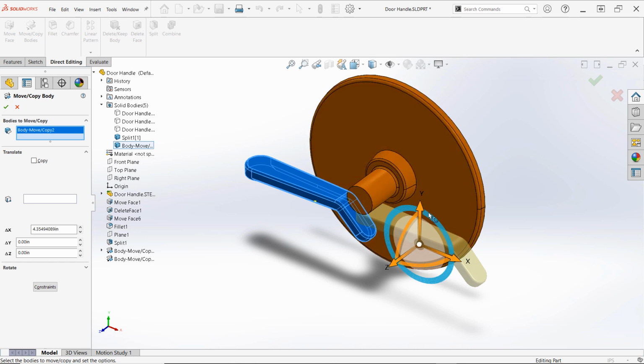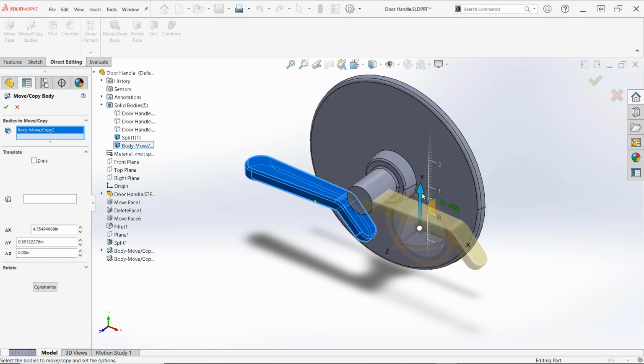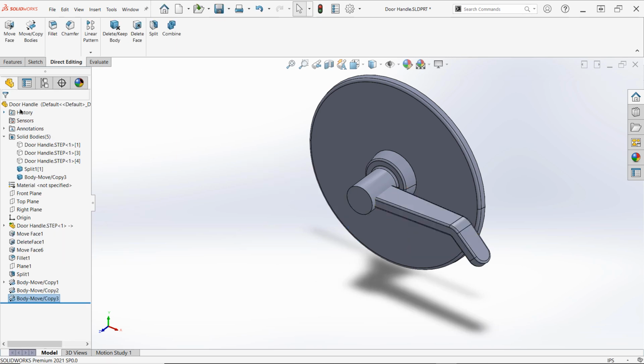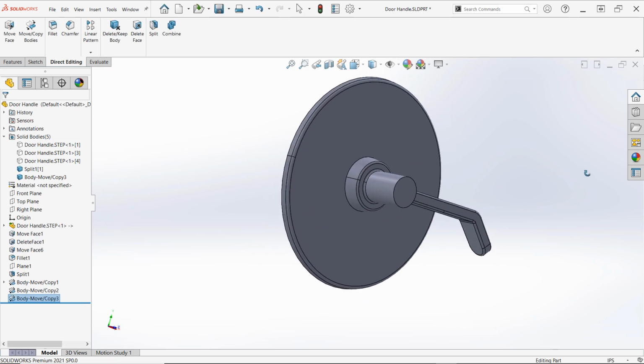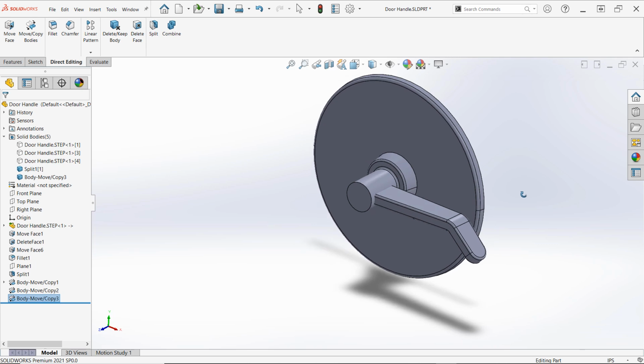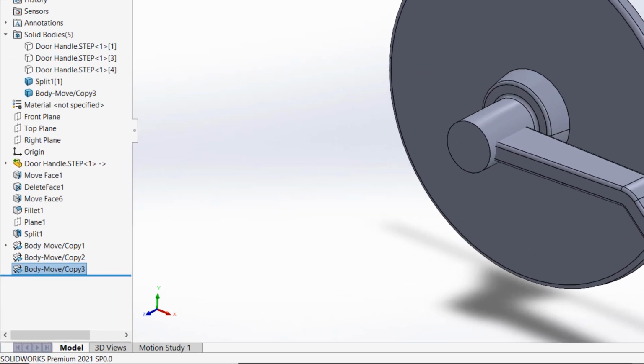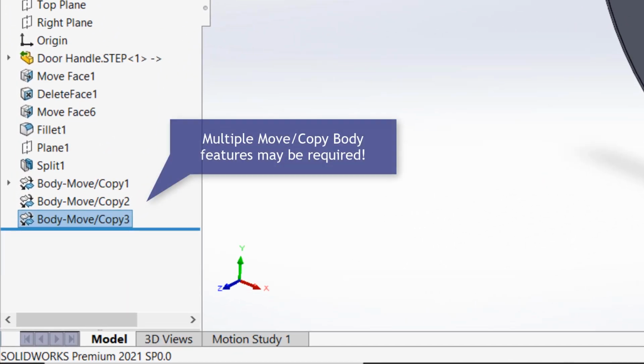It should be noted that translate and rotate movements cannot be combined in the same move copy body command, so multiple features may be required. And additionally, you can use the copy option of this command without specifying any translation or rotation to get a perfect duplicate in the same position of your original body. Now here I've added a rotation operation to rotate the handle 180 degrees and then a translate operation to finalize the position.